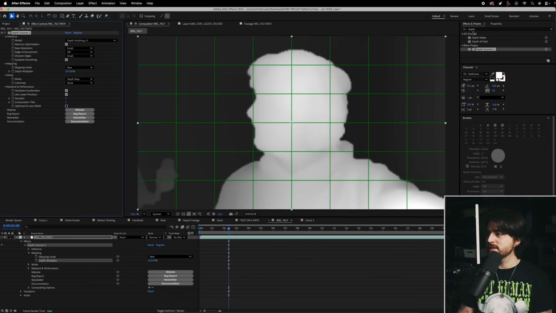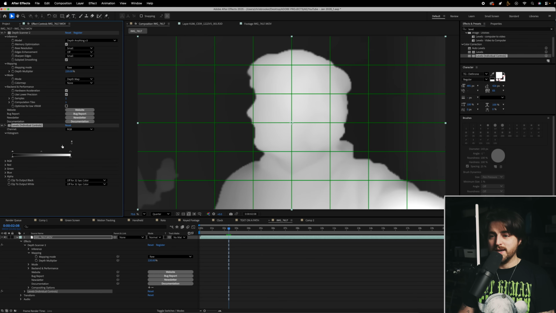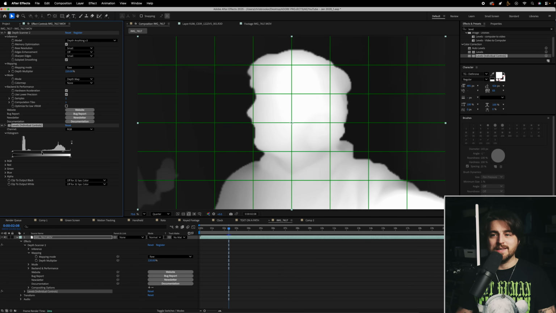Cool. So the next section is going to be adding some levels. So I'm going to go levels, individual controls, and I'm just going to adjust these sliders. I'm essentially just adding more contrast here. This again can be properly fine-tuned later on once we've got the effect in play.